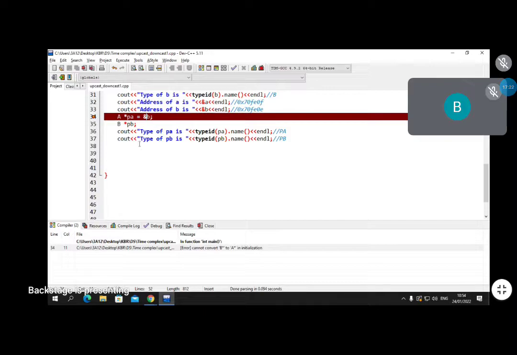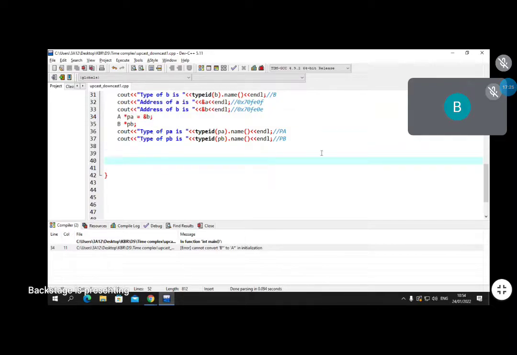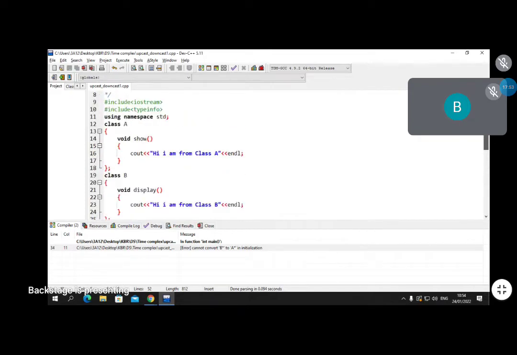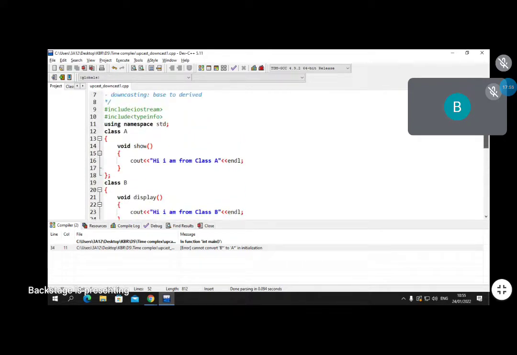I have created object for derived. Derived is B only. I'm storing the result into base pointer, value is A star. Okay. Anyone? Is there any problem? Nothing, no? Type info.